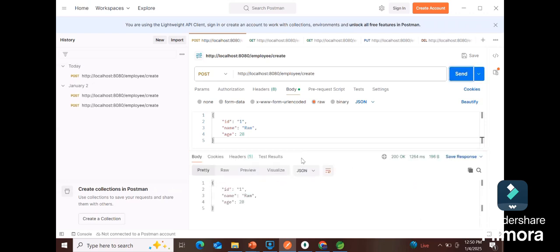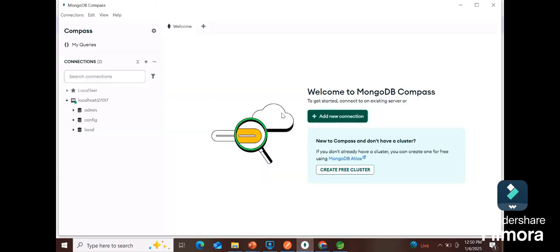So it is 200, and we got the response back. Now let's check in the DB. We have already created the DB, but still it didn't show here, right? Why? Because we didn't create any table. In MongoDB Compass, it will be showing only if the DB has at least one table there. Then we want to create the table only through our API request.